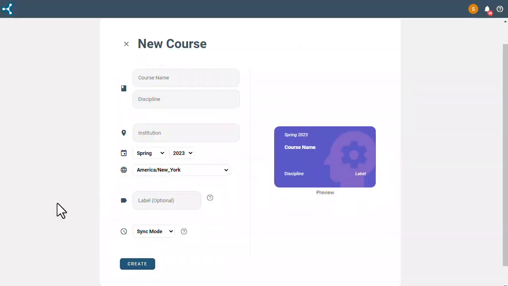The first time you create an assignment in a Brightspace course, you will need to create a new course in Peerceptiv. Fill in the course name, your discipline, and institution. Make sure that the year, semester, and time zone are correct. You can add a label to identify different sections or add other identifying information.